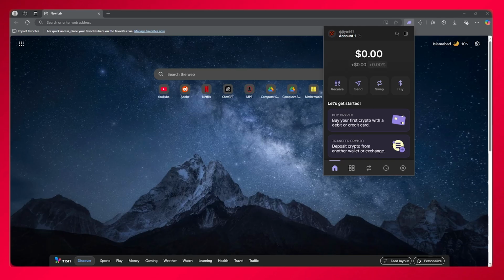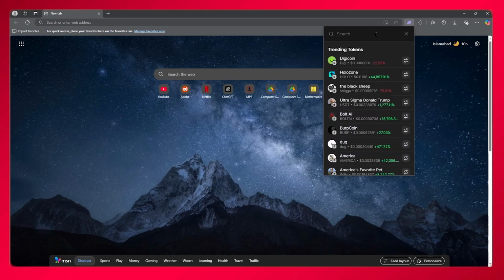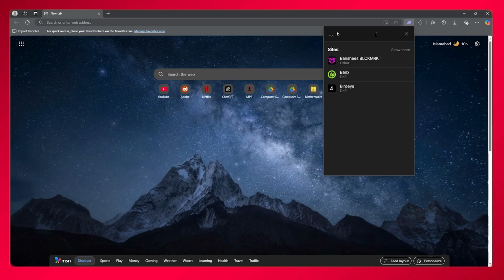So to do this for yourself, you're going to be coming over to your Phantom Wallet like this. And up here, it's going to give you the search option. So click on search. And from here, go ahead and search anyone that you want to follow. So let's say I want to follow a user that is my friend.